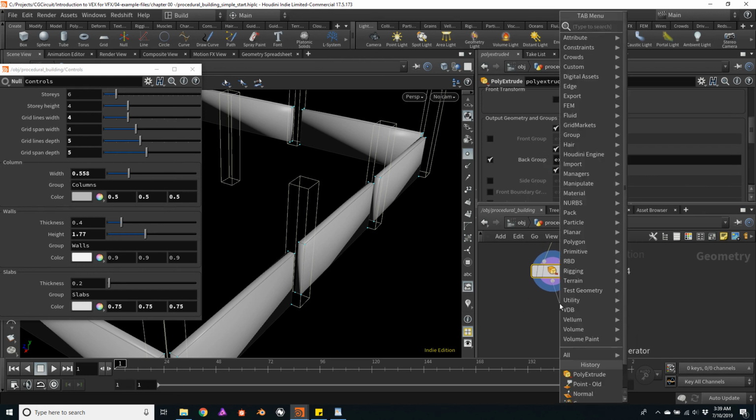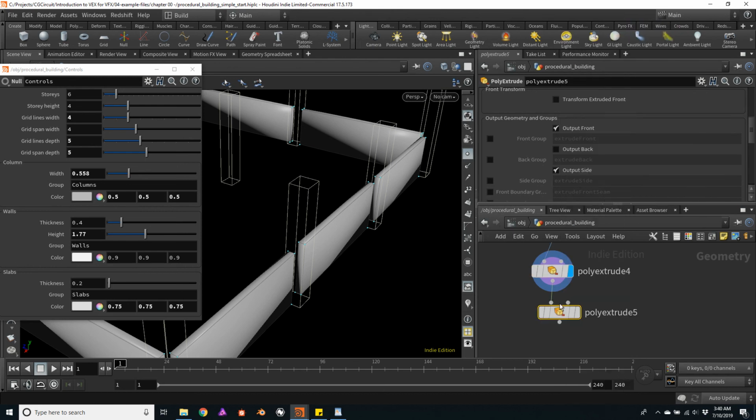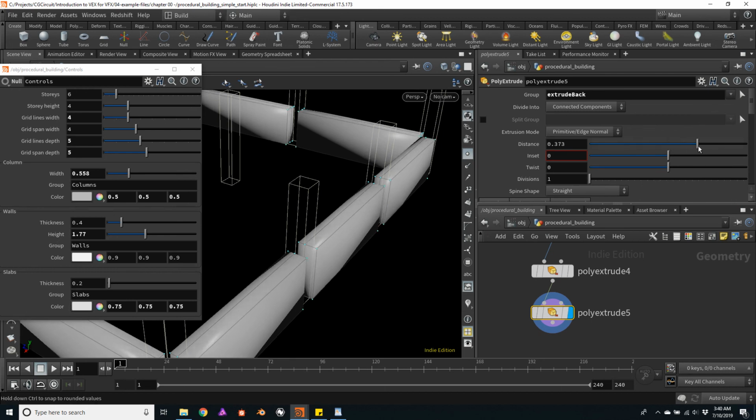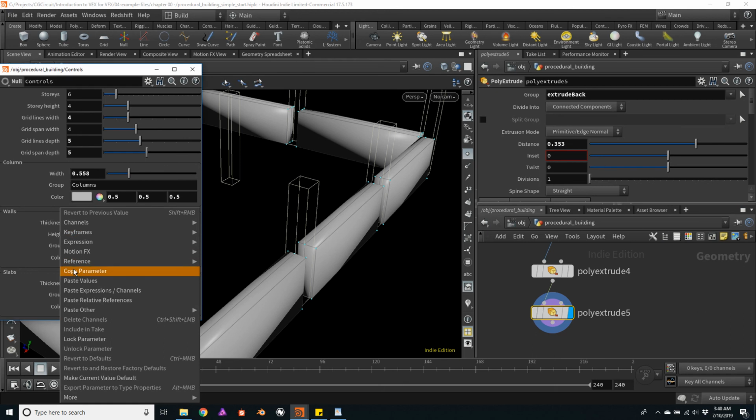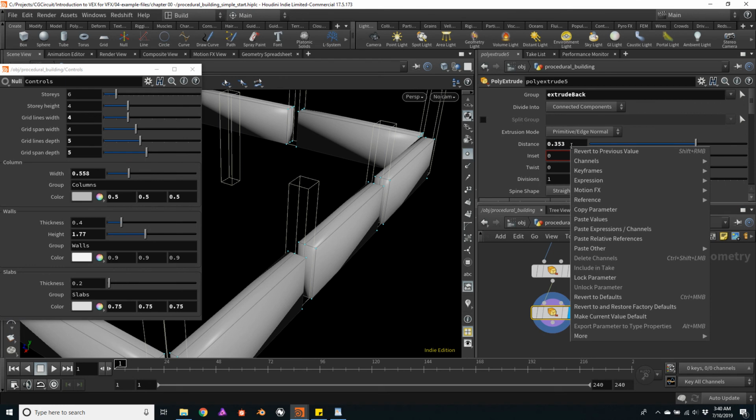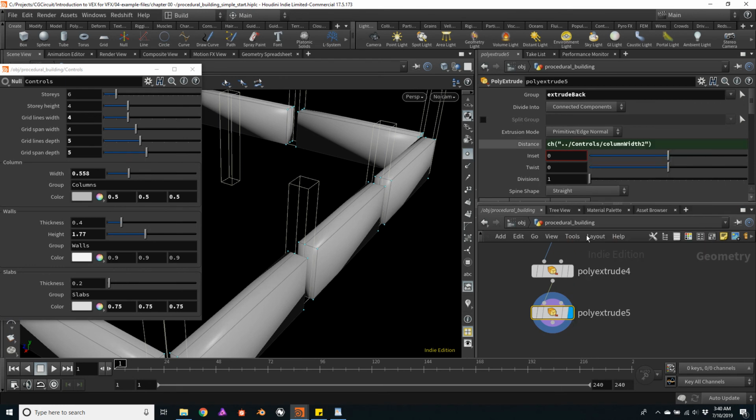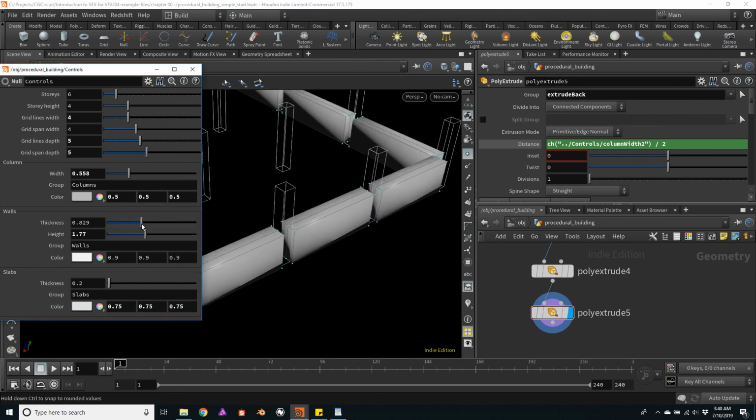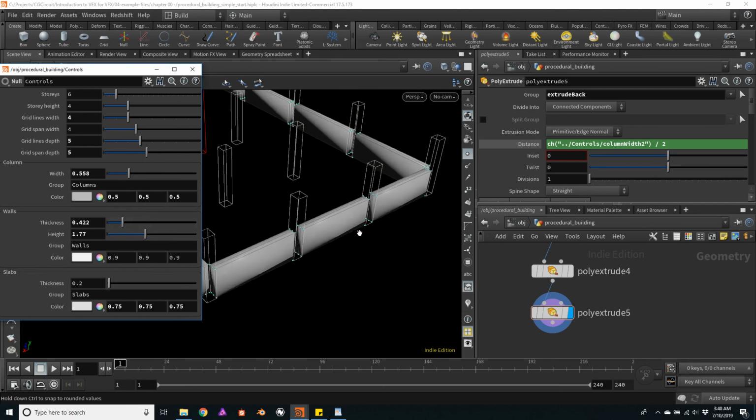So next time we have a poly extrude, we can operate only on that group, the back face. So again, we could extrude half of the width. So I'm going to copy this parameter, channel reference it again on the distance and divide this value by 2. So there we have it. Now the walls are ready.